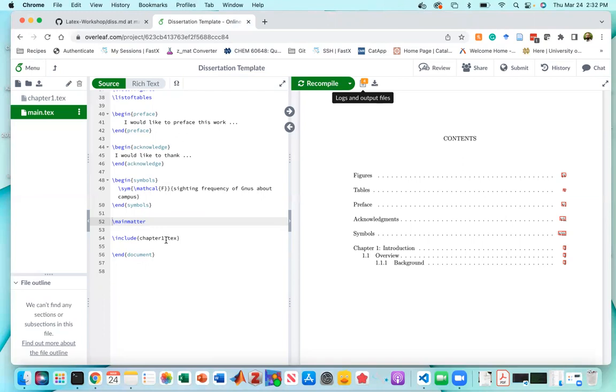So, for example, will chapter 1 always be the background? No, well, it depends on your dissertation. It's not necessarily your background. It could just be the first chapter.